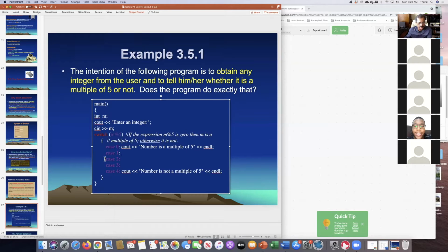For a reason. If it comes to case 1, or case 2, or case 3, or case 4, I only have one conclusion in all those cases. Like this, number is not multiple of 5. So that's why I left them blank. I don't need to repeat this statement because I know that if it goes to case 1, it's going to do everything below that. So it's going to end up doing this.